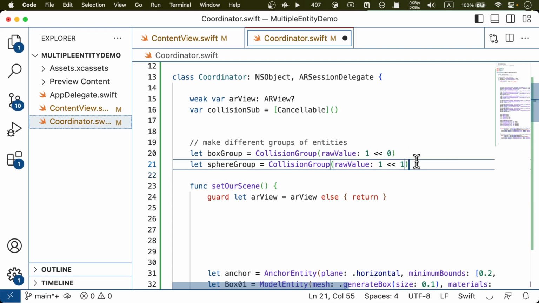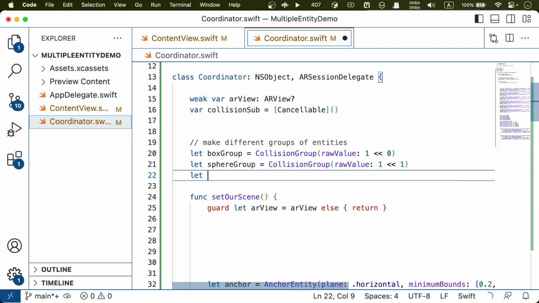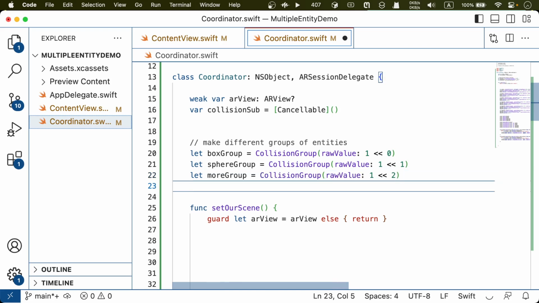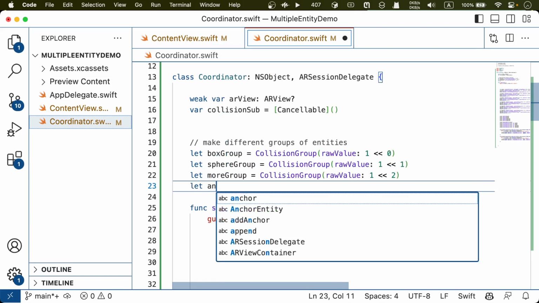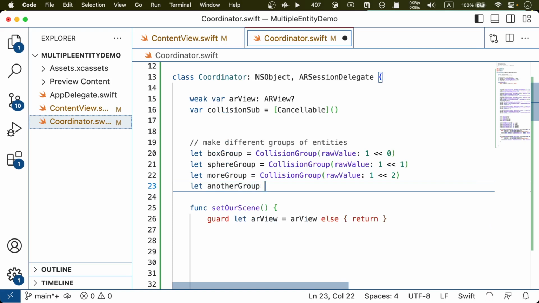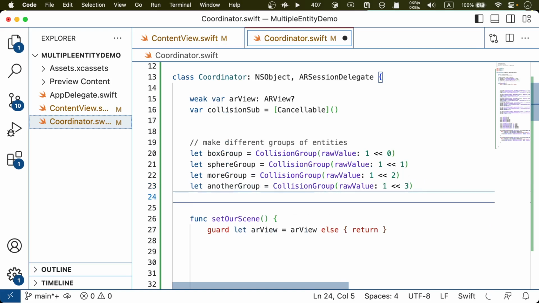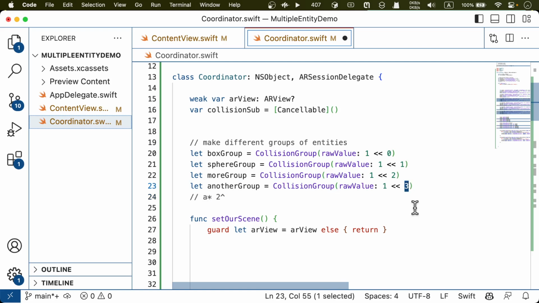Okay, if you got even more groups, so maybe you want to select more groups, I don't have that kind of group yet, but I just want to show you guys you can do that. You can even let another group, something like that, equal to collision group, and just raise to the power of 2 and raise to the power of 3. So basically just conform to the formula of a times 2 raised to the power of whatever value that you have here.